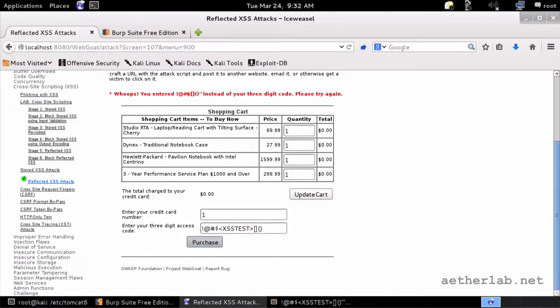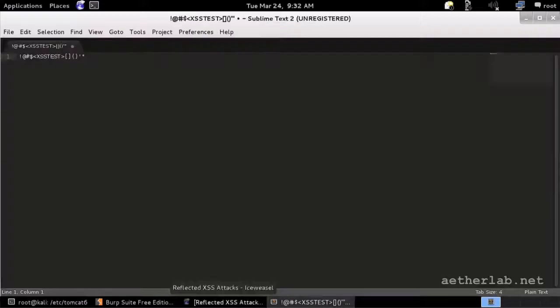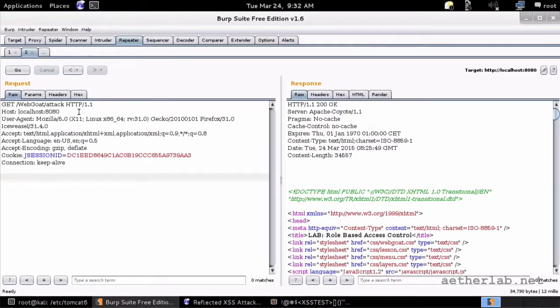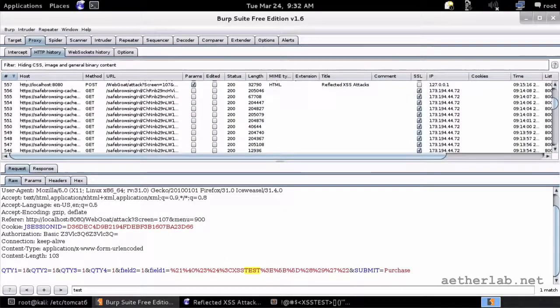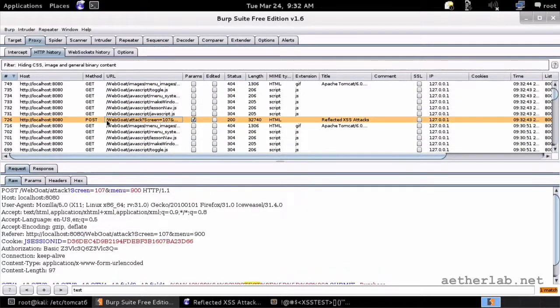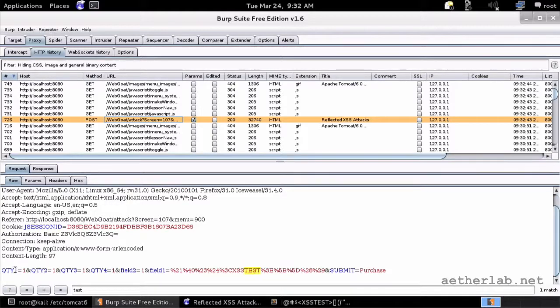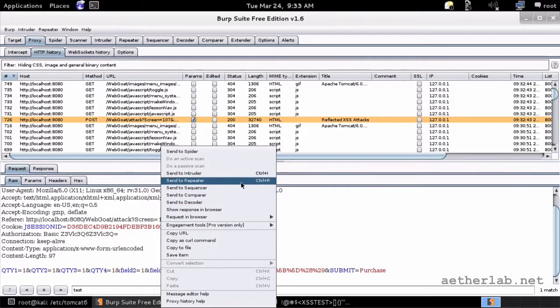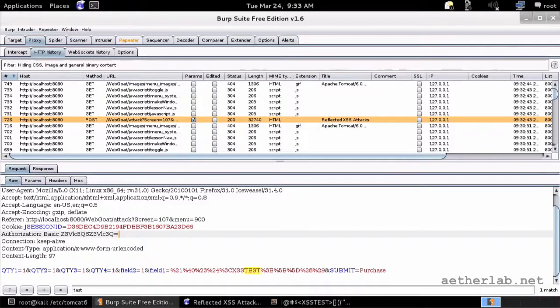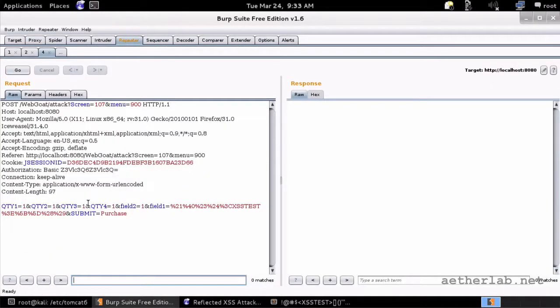And click on purchase again. I just did it to have this request in Burp. Now we can come to the proxy and find this request. And it's here. You see, here are all the other data, and this is the one which we think is exploitable. Now we right click and say send to repeater. Then the request appears in the repeater.